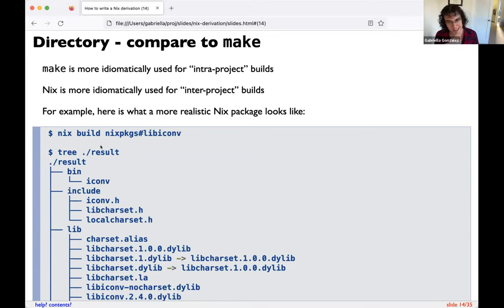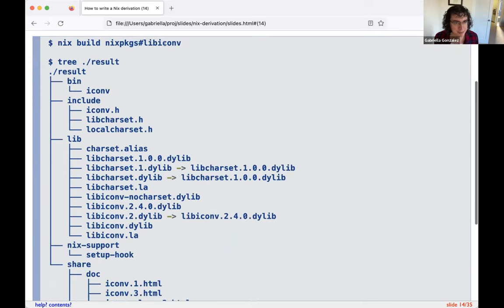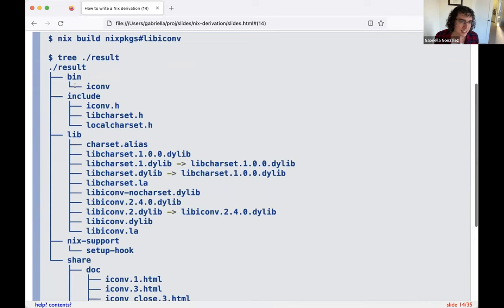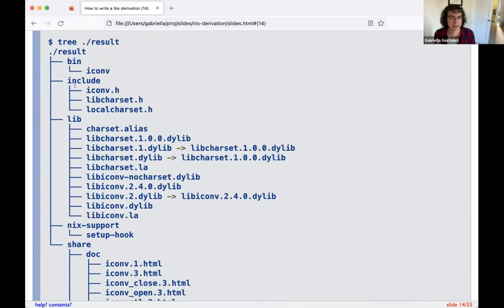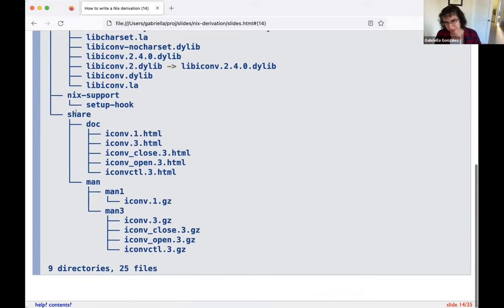So here's what an actual realistic package from Nixpkgs looks like. If I build the libicon package from Nixpkgs, then what I'm going to get is a directory tree which follows something like the filesystem hierarchy standard if you squint. There'll be a bin directory containing the icon executable, an include directory containing header files, a lib directory for library files, a share directory for documentation and man pages, and so forth. So this is a proper package, not just a single executable.